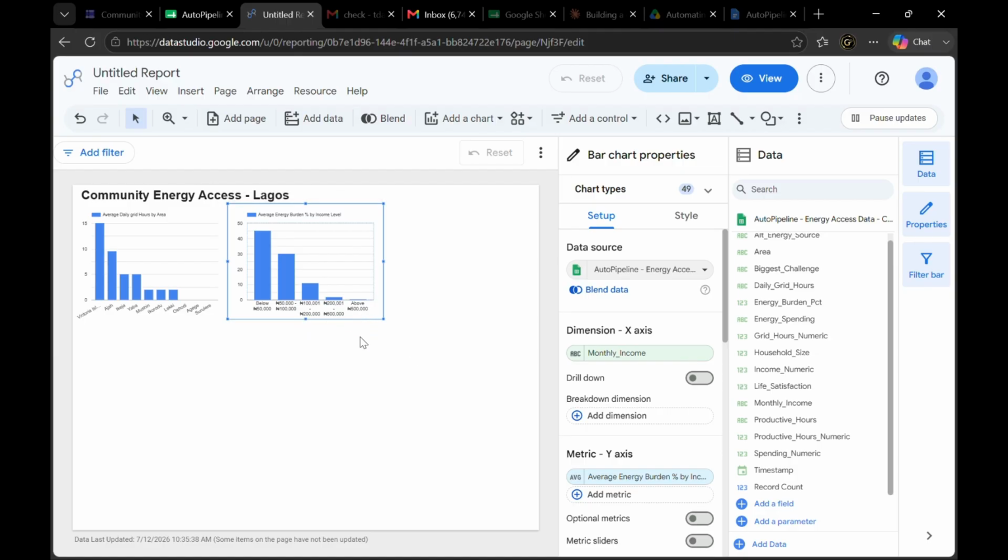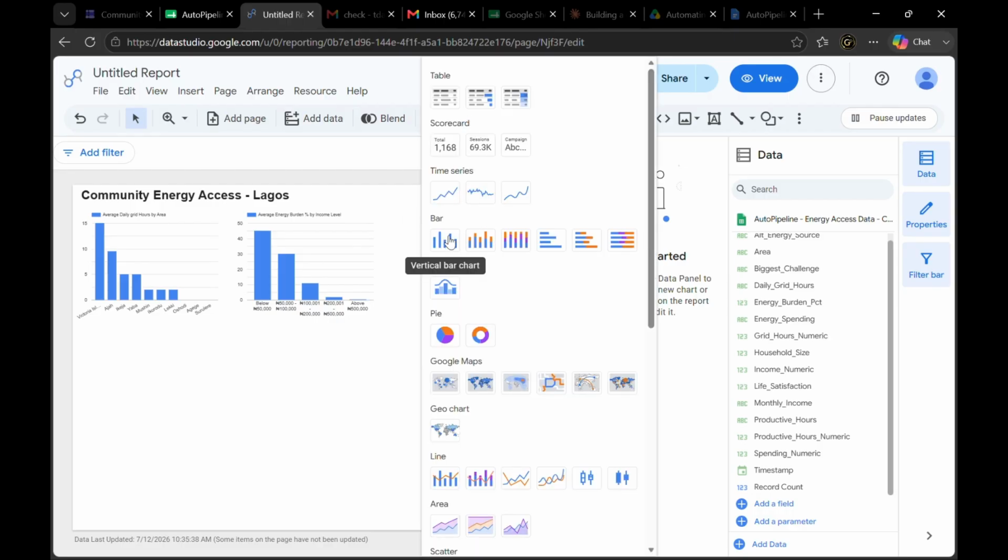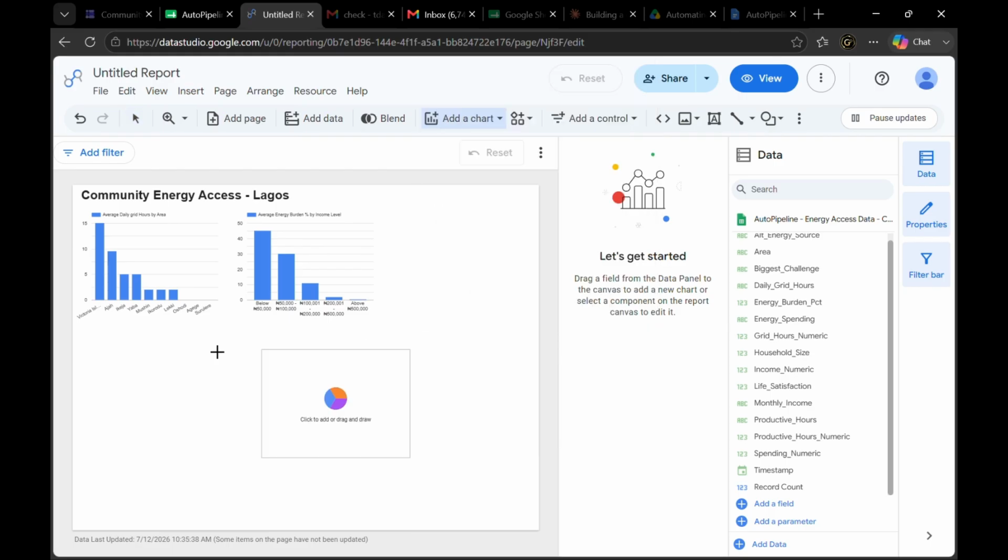So anyway, we can always adjust the layout of all our charts and what have you. So I'm just going to add a third chart. The third chart, we're going to add a pie chart this time. Let's look at average energy source distribution. Let's add a pie chart this time.